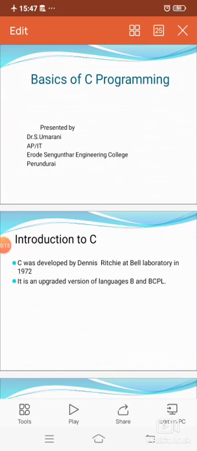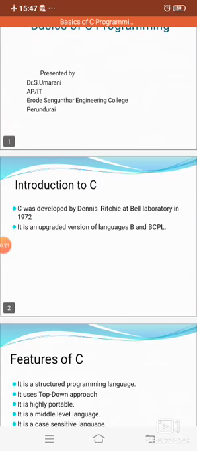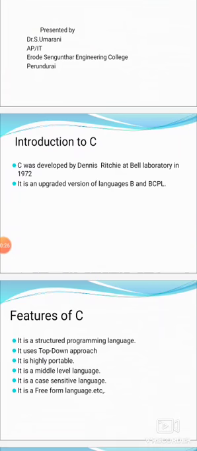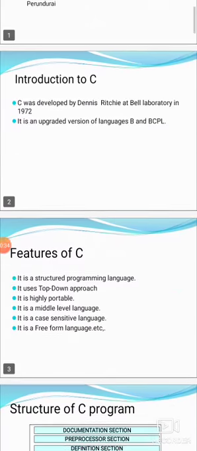In this presentation, we are going to see about basics of C programming. Introduction to C. C was developed by Dennis Ritchie at Bell Laboratory in 1972, and it is an upgraded version of languages like B and BCPL.